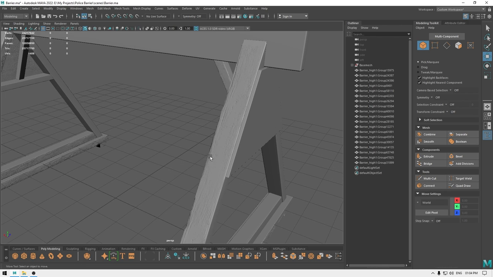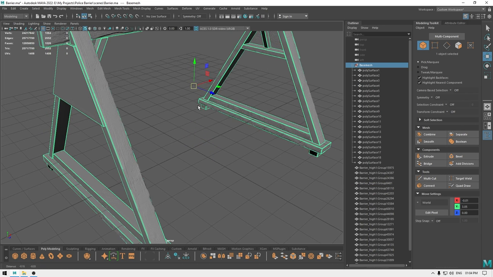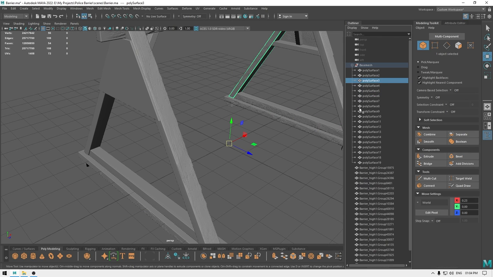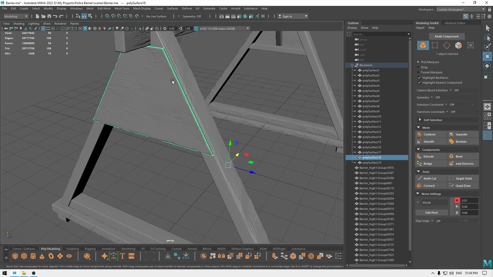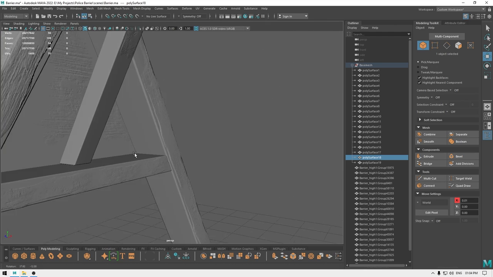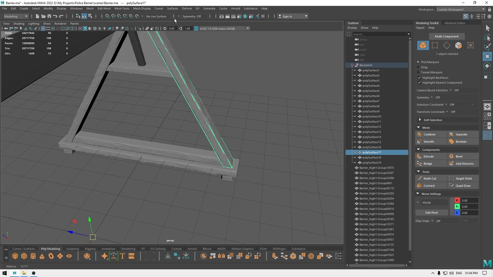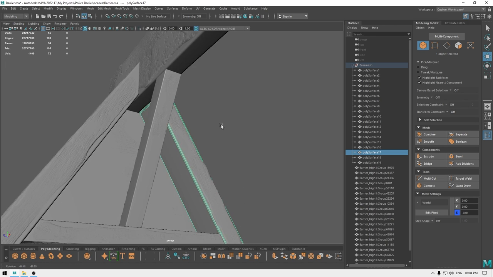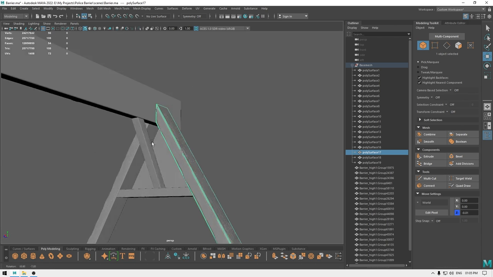So what you can do is, I'm going to select my base mesh here, and I'm going to select this part. And I'm going to move it to the left just a little bit so that we can have this overlapping detail. And I'm going to repeat the same thing with this one. Something like this.